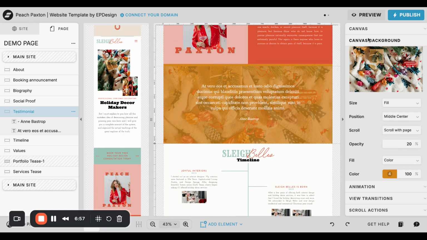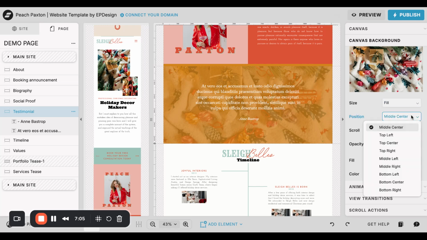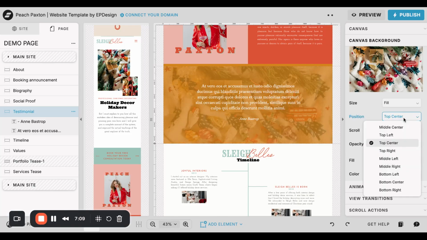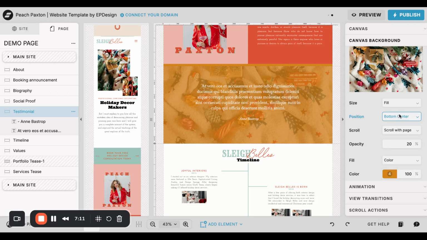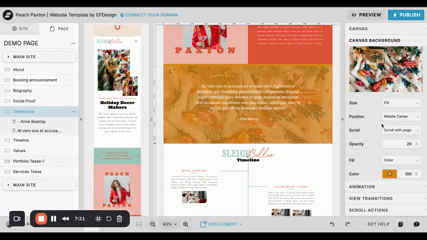You'll also notice when you're changing a canvas background, this one's pretty simple because it's kind of an abstract, just details shot, but you can change it from middle center to like top center or bottom center. This is where you can kind of decide what part of the photo it's going to focus on. But you can't get too specific, which is occasionally frustrating. You just have to pick the best one.